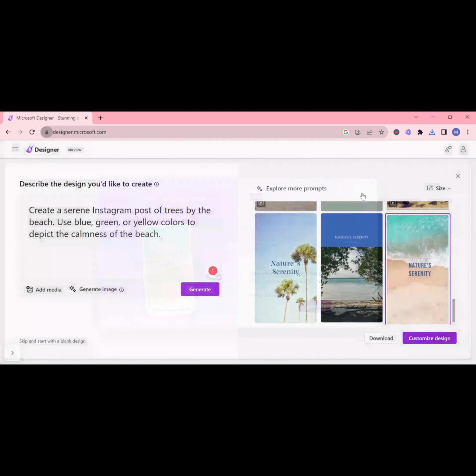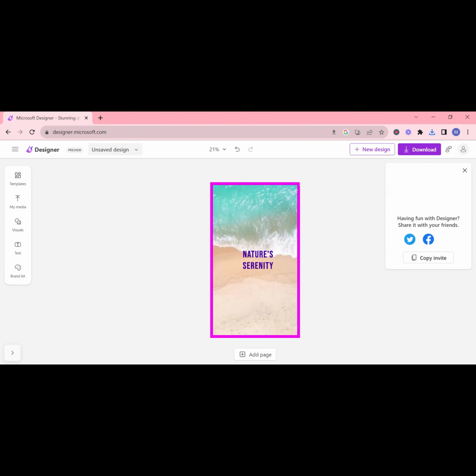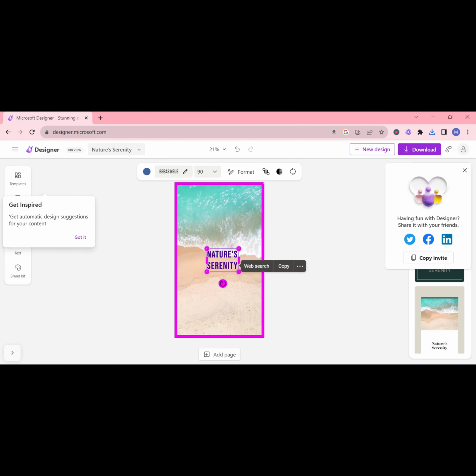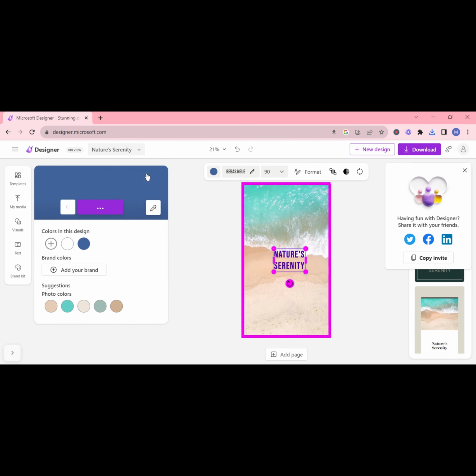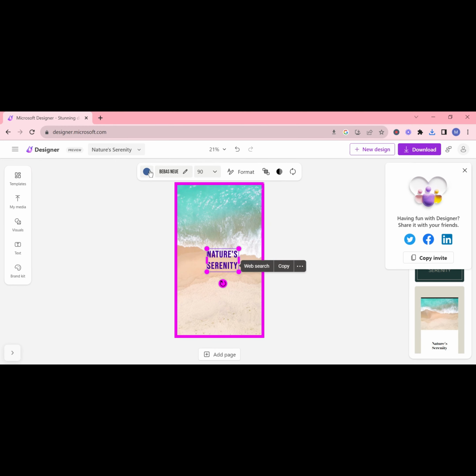Let's customize this design to suit something that we can make use of. So if we click on this text, we can just edit it to suit whatever it is that we want to do, okay? And up here, you can change the font and the size of the font and format it and change the color. So let's mess with the color a little bit.